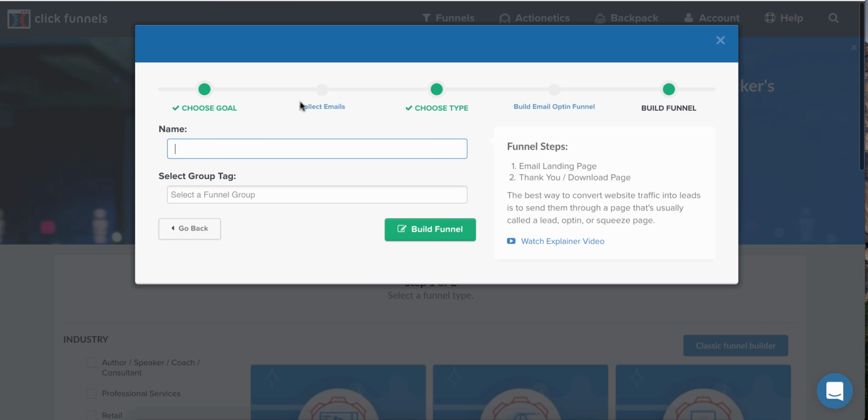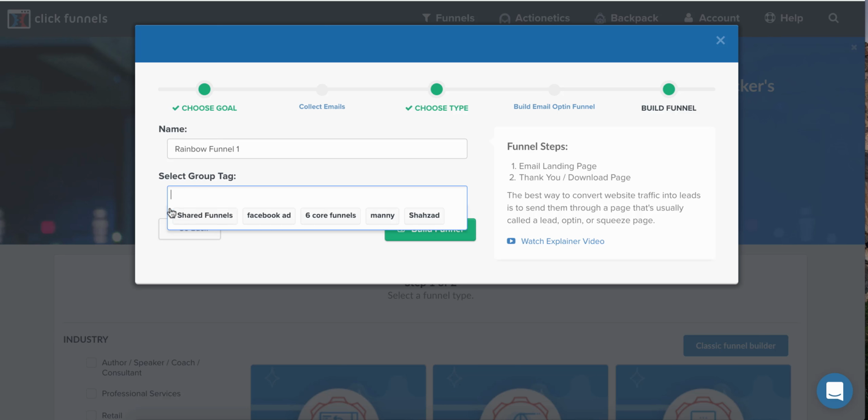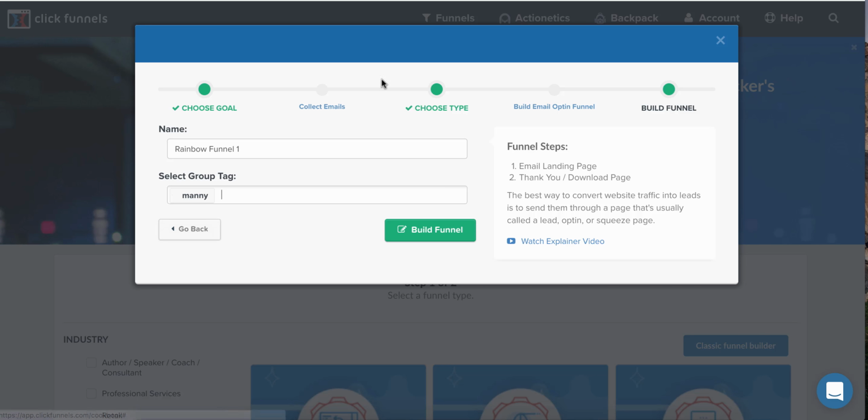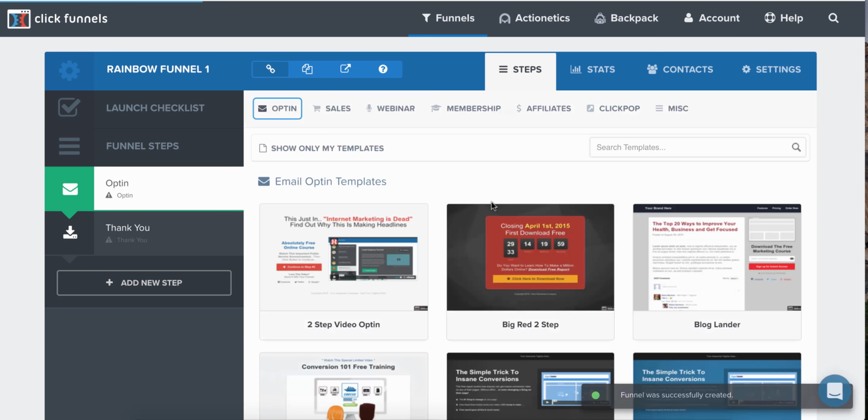So I'm going to choose this, and here you can see you have an option to give your funnel a name. So I'm going to type in Rainbow Funnel 1, and then you're going to say group tag. Now group tags, you can set group tags to identify your funnels. So I'm just going to call mine Manny, okay? And the next thing to do is simply click on build funnel. Once you've done that, you will then see something that looks like this.